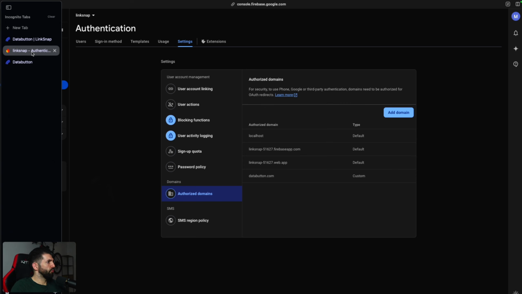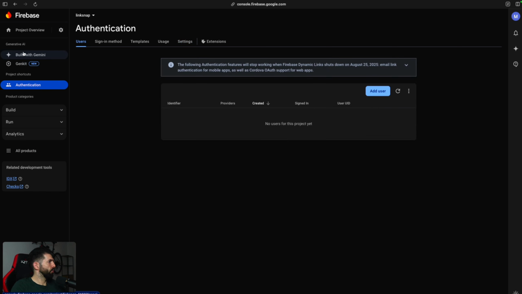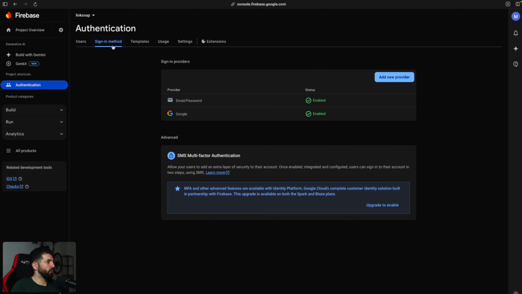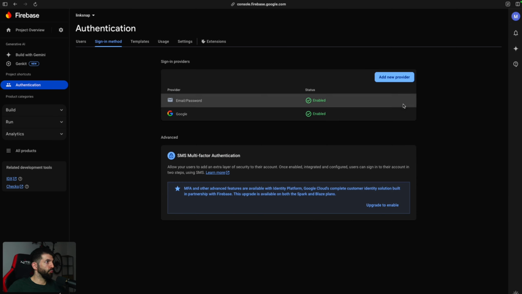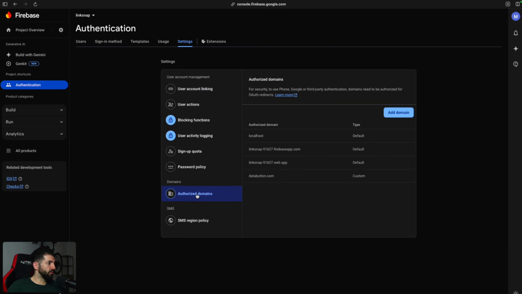So you have to do two more things. First of all, as I've said, head over to Firebase, and here you want to click on authentication, and go to sign-in methods, and enable Google, right? So just click add new provider, then choose Google, and enable it. And the next thing that you need to do is head back over to the settings to authorized domains, and add databutton.com to your list of authorized domains.